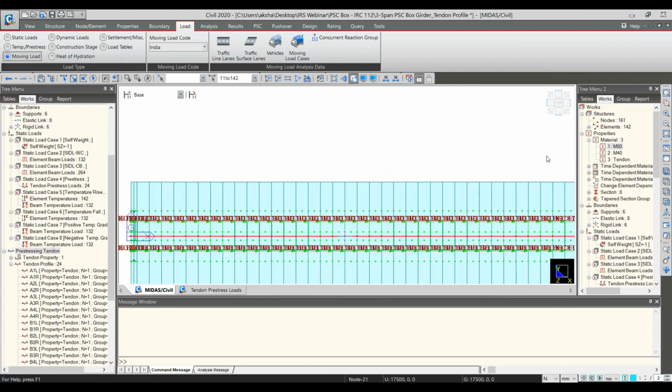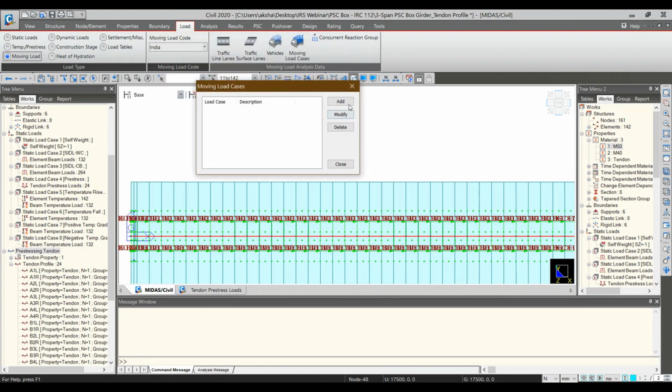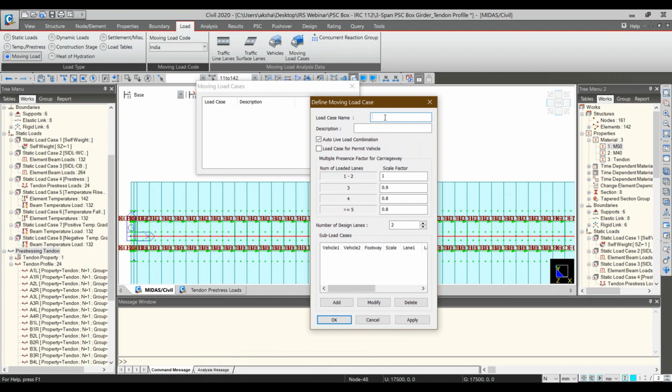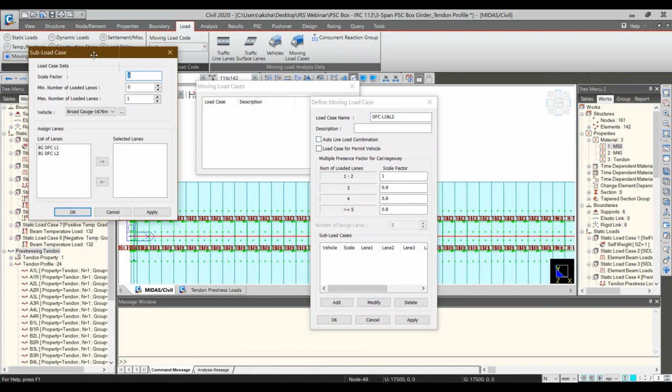Now coming to the third step, that is your moving load case definition. You can just come to moving load cases. Click on add. Over here, you can add the name as DFC load L1 and L2. I'll just remove this auto load combination. I'll click on add.